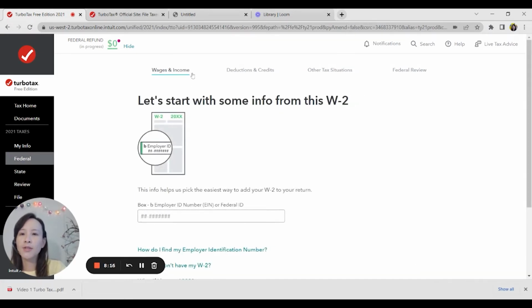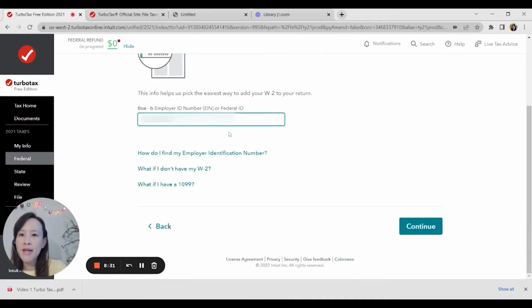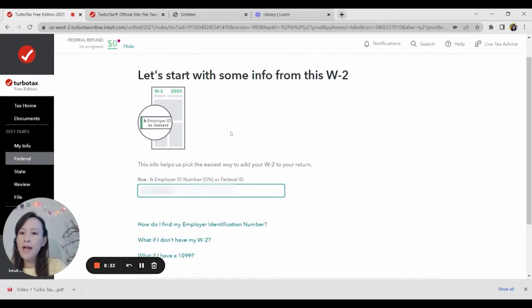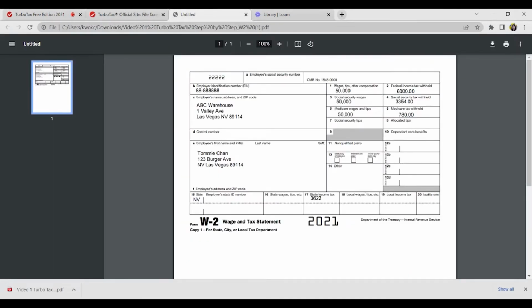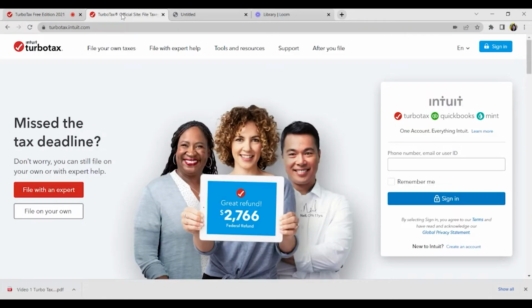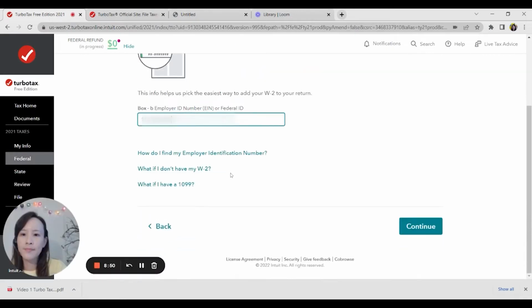Okay, as you can see on the top, the first thing that TurboTax wants you to input is all your income. Alrighty. So for simplicity of this example, I just go ahead and put in a made up employer ID. You can find it in your W-2 box B. So a W-2 looks like this. You basically follow the box number and put the number that matches with the field in TurboTax.